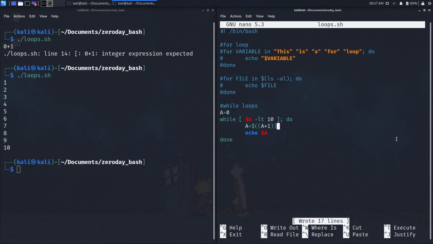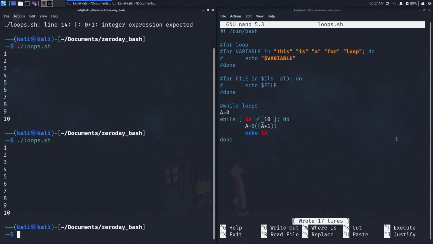You can also say while a is not equal to 10, do this, it will give the same result.